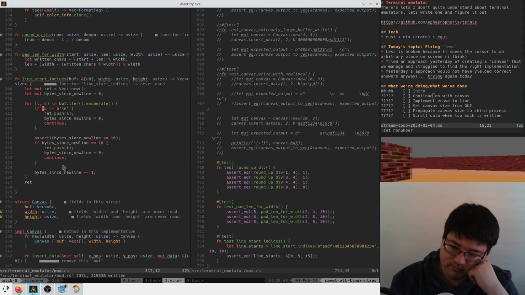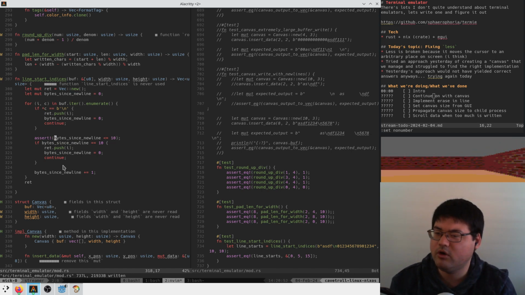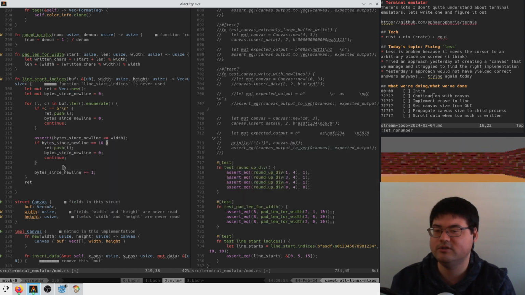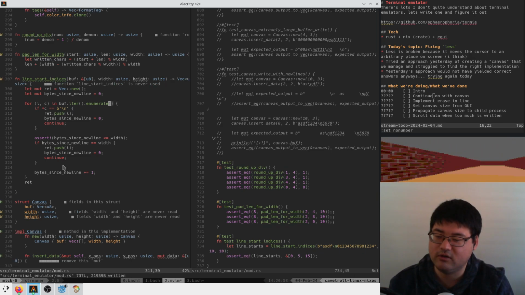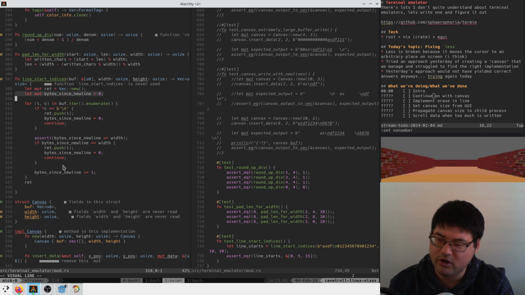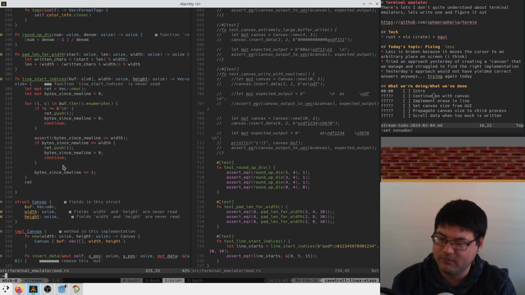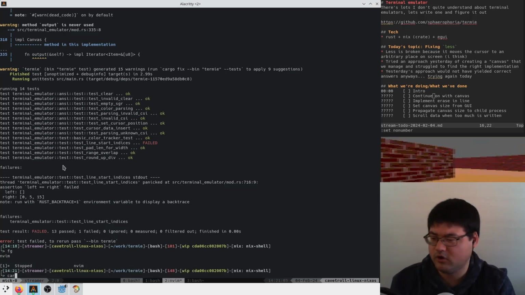And then here we increment bytes since new line. And is that it? Oh, why am I writing 10? We don't know that it's 10. It should be less than or equal to width. Sorry, 10 in my head. So is there anything else in here like that? The only hard-coded constants are 0 and 1. Okay, makes sense. Cargo test.